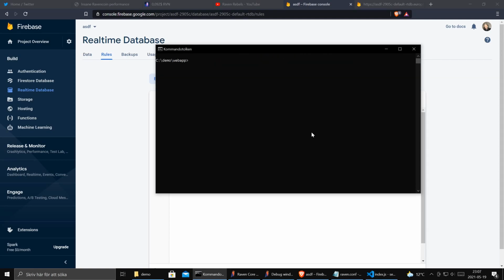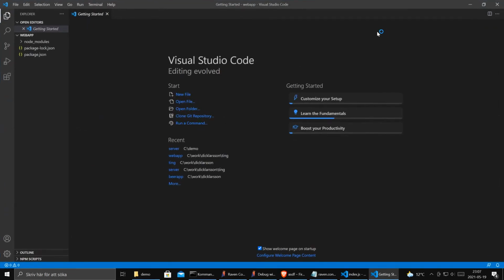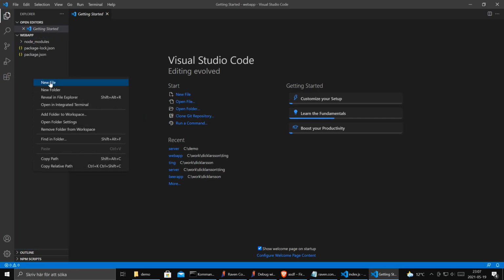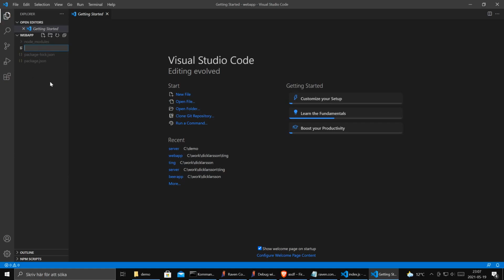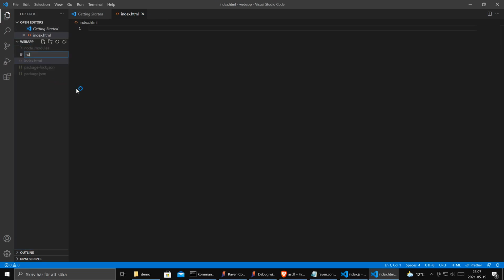So in our web application, where we just installed React, React DOM and Firebase, we also installed Parcel. Parcel is a builder that takes care of TypeScript and all that nasty stuff. So we can just create an index HTML file. We can also create an index.tsx TypeScript file.